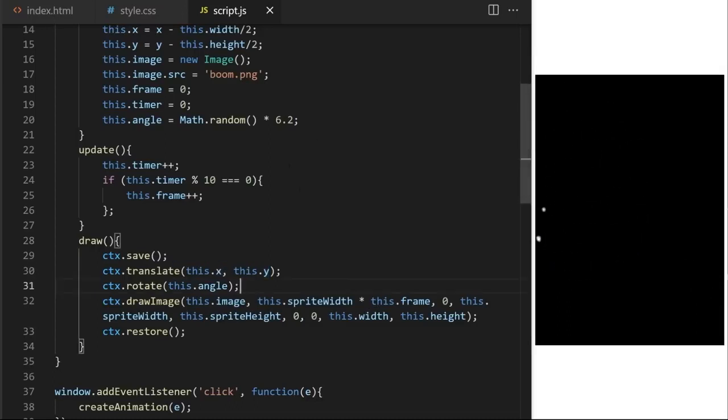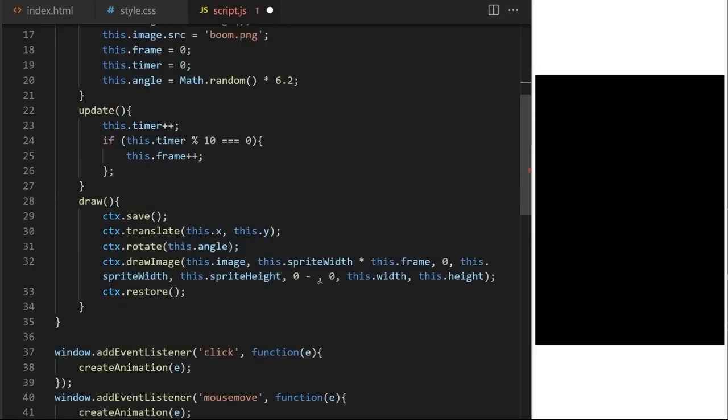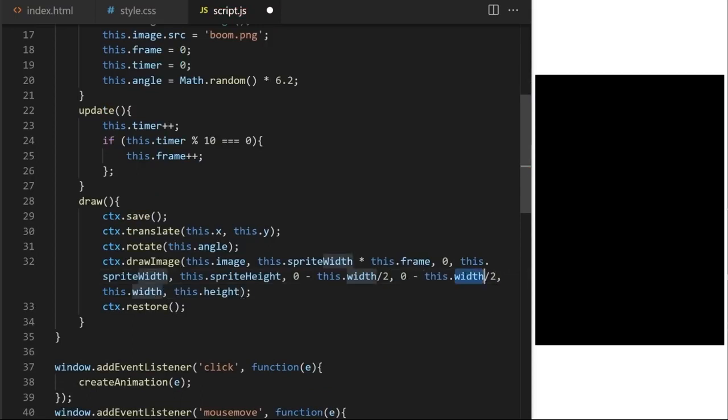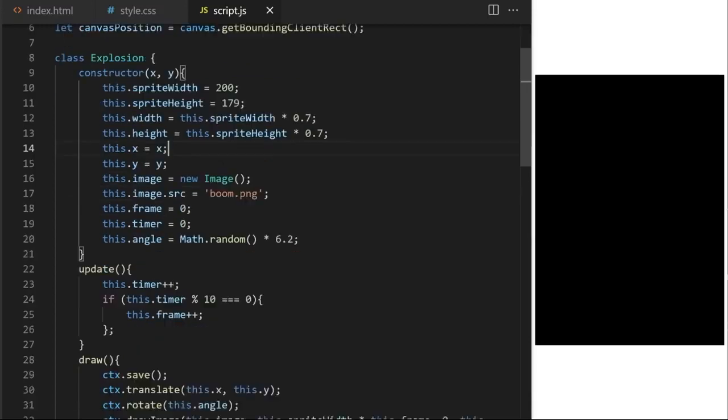That's better. I also need to offset it by this.width divided by 2 and this.height divided by 2 here inside draw method, and remove it on lines 14 and 15. This is how you rotate anything on canvas.